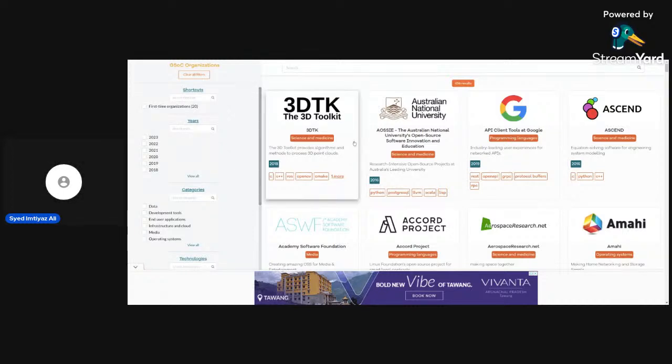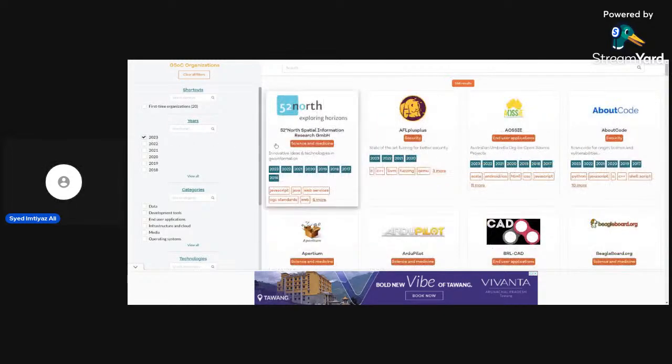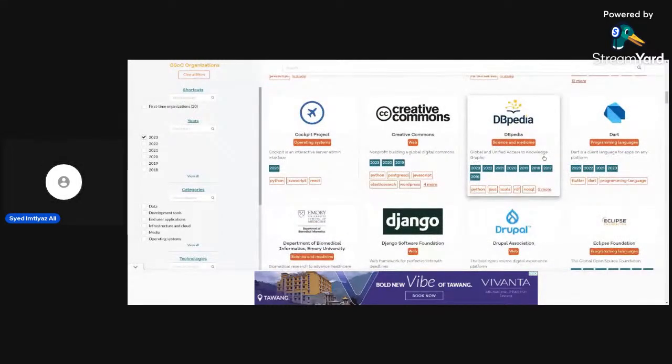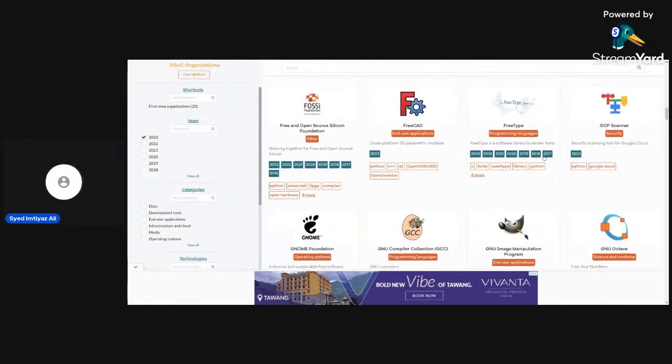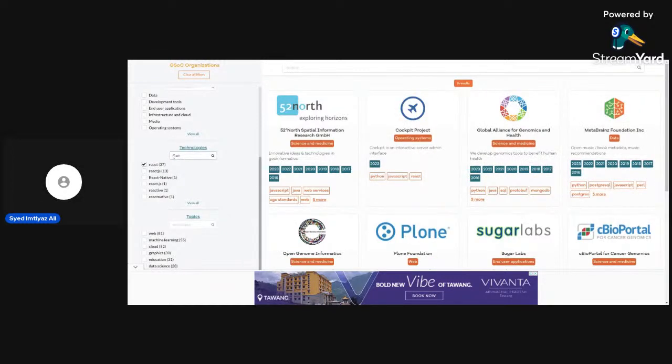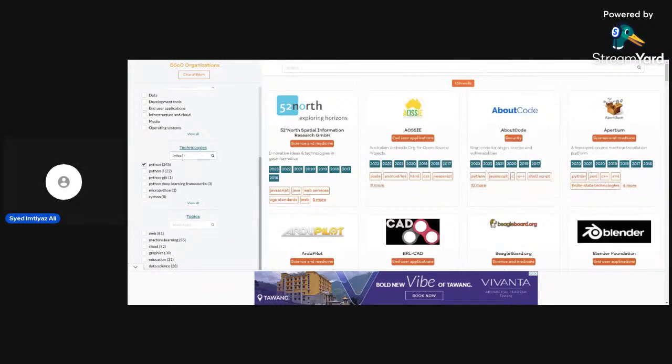First of all, you have to choose the year 2023. This will shortlist the consistently participating organizations. After that, you can choose the tech stack from technologies. If you know React, then you can simply write React, and if you know Python, then you can also mention Python. Now you can check 113 results, and these are all consistently participating organizations.